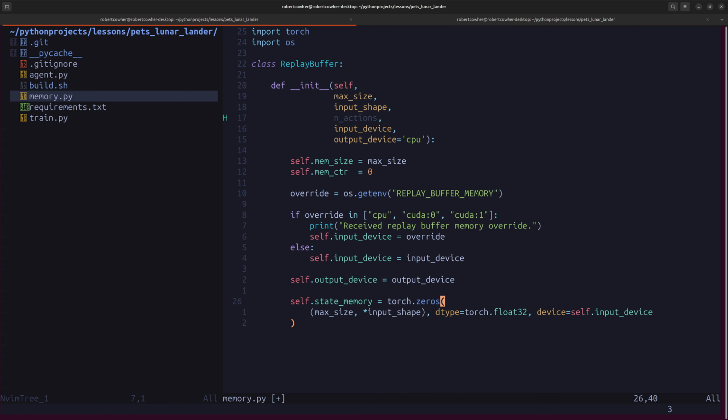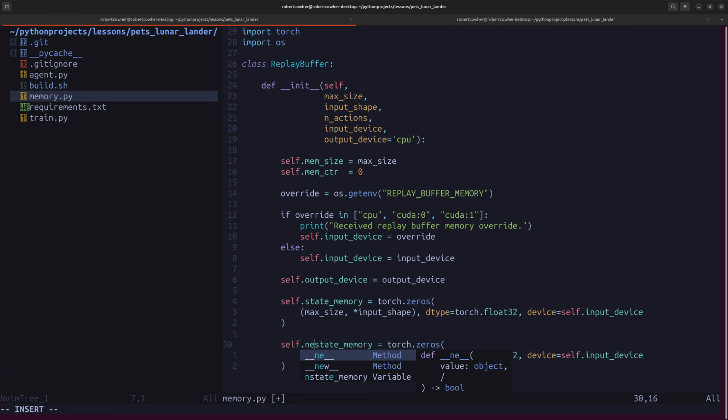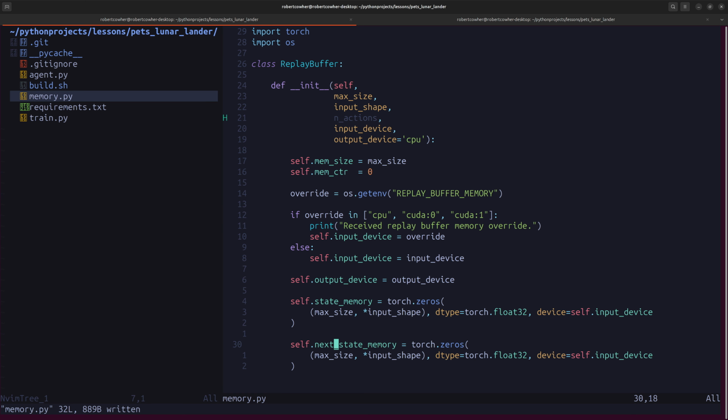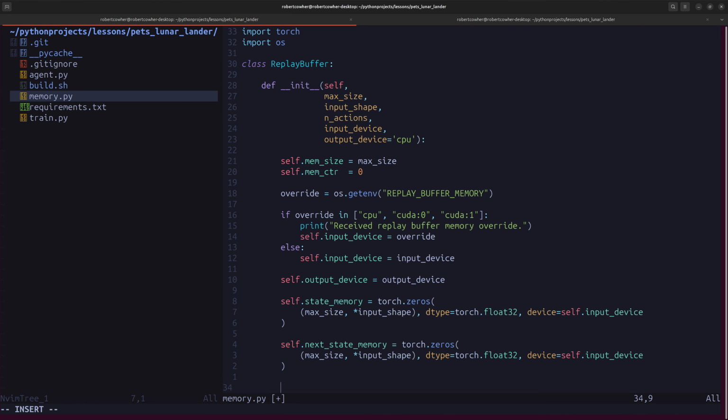We're just going to copy this line, and we're going to call this our next_state_memory. So if you're familiar with RL at all, most RL environments are going to grab state, next state, action, reward, and then terminal memory or done. So that's what we're grabbing. We're grabbing our next state memory. And of course, the state is still the same size. So next state is exactly the same parameters as state.